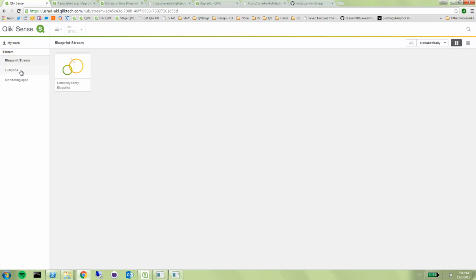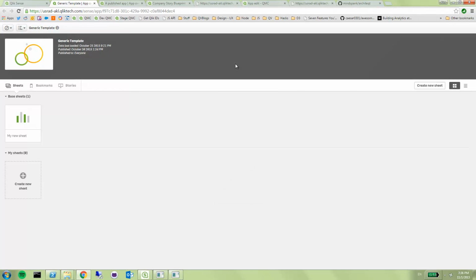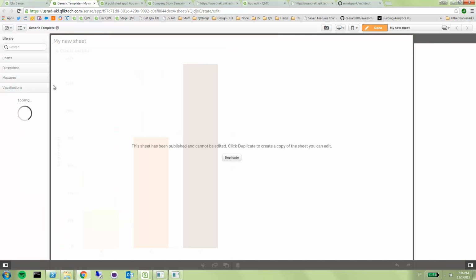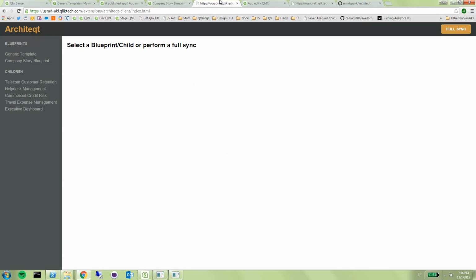The other template we had is actually in the everyone stream, I think. Yeah, it's called generic template. And this template will contain a sheet. It will also contain a few stories. And in this sheet, there will also be some charts and also a couple of dimensions and a couple of measures. So let's go back to the Architeqt client.